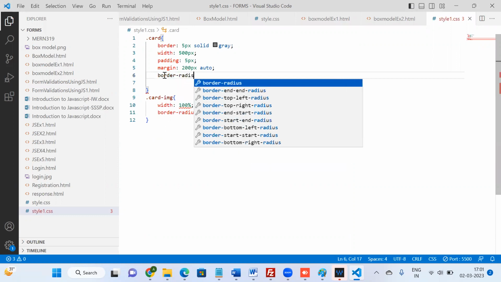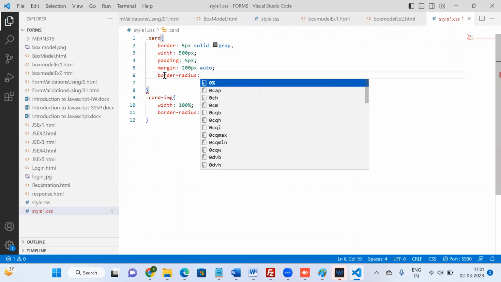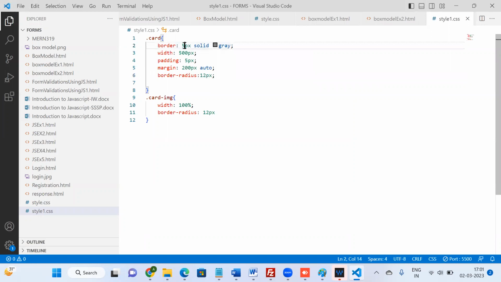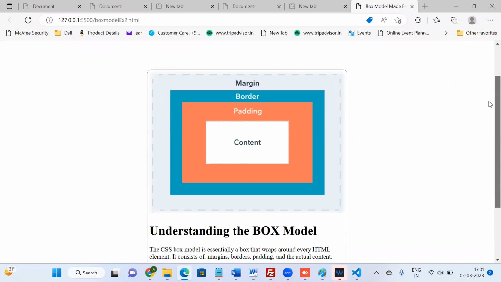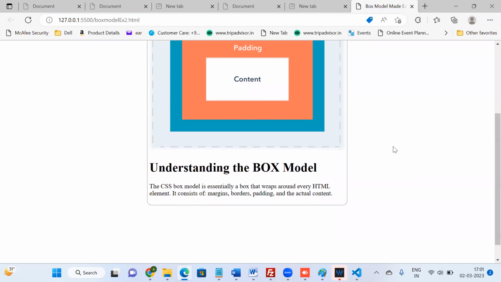So at the corner, there will be a semi quarter of a circle with this radius. So suppose I give 12 pixels, so we'll have a larger border radius, and here I'll give 1 pixel. So the border will be a thinner one, and I'll come here. See, this is the border with a circular edge. Then we have an image, then we have this.